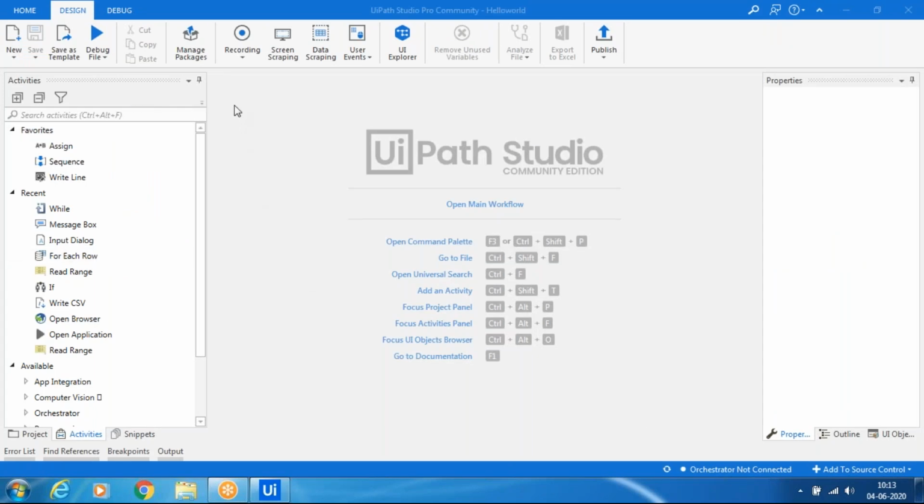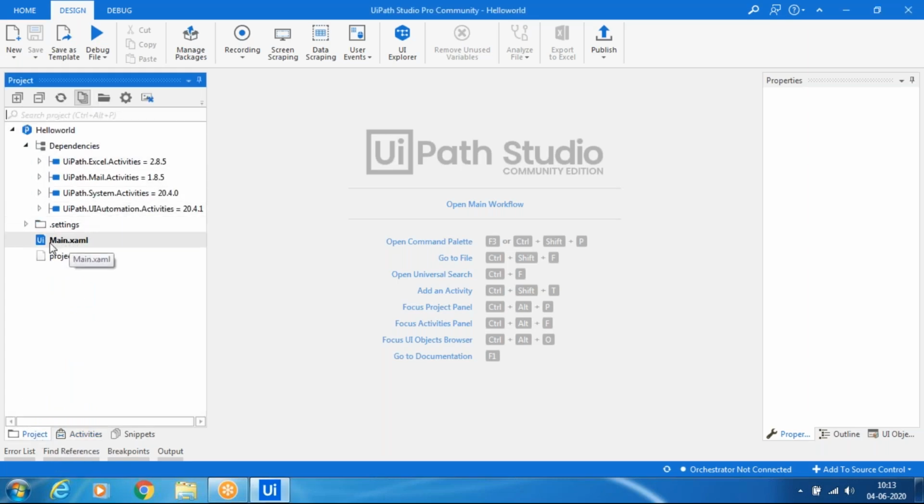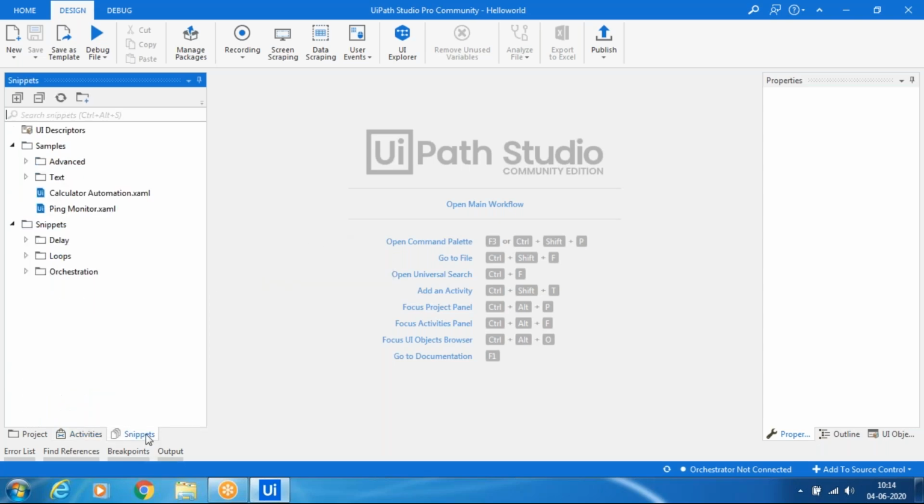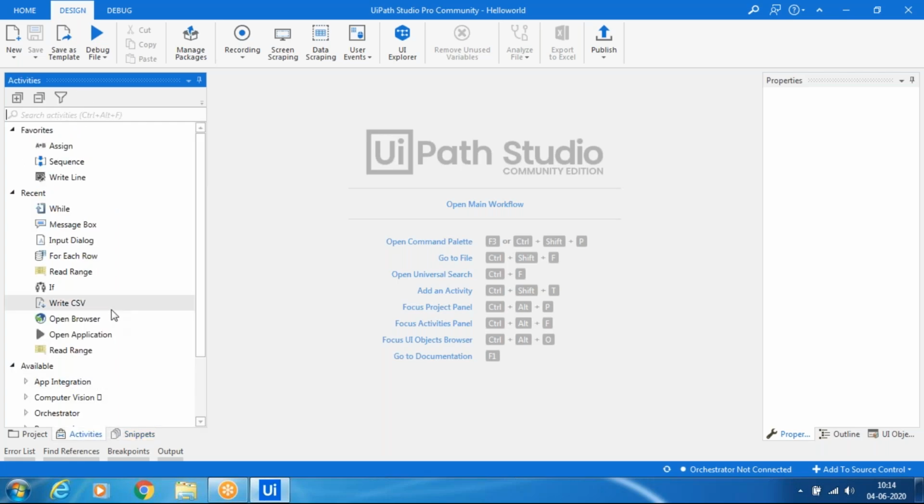So this is the tool. This comes from the Design section. This is the ribbon part. This area is the Activities area. This is the Project. The project has a main function, Main.xaml, and in the Activities part we can design. We can use these activities and design the bot, and some snippets are available here. We cannot use these snippets right now. So first we use the activities and design the bot.